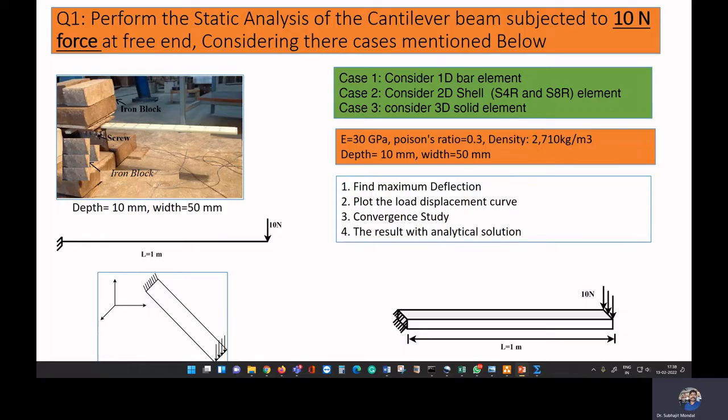Today we are going to learn how we can model a cantilever beam in a finite element software. So before going to that, let us see what a cantilever beam is. The cantilever beam is a beam where one end is fixed and the other end is free. Okay, that is basically your cantilever beam.